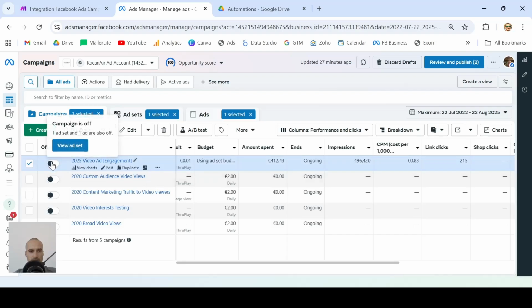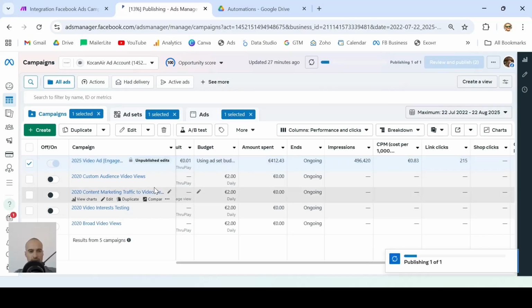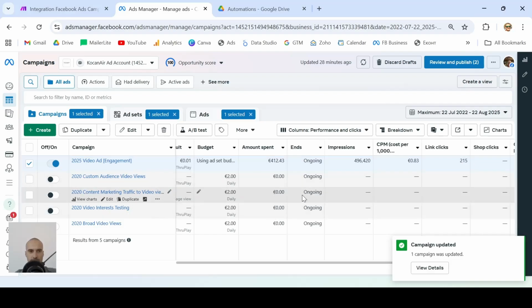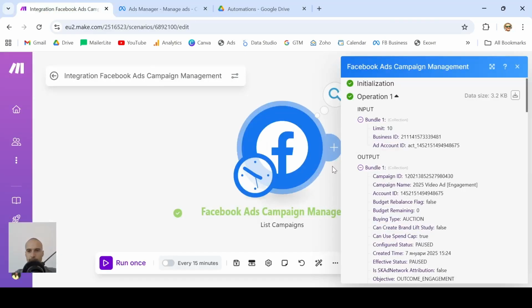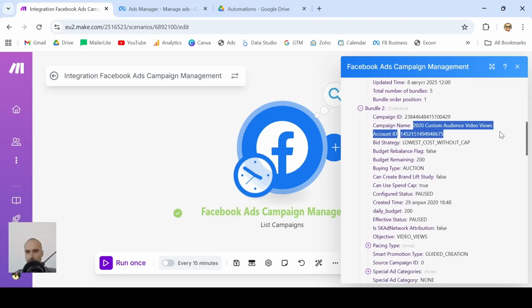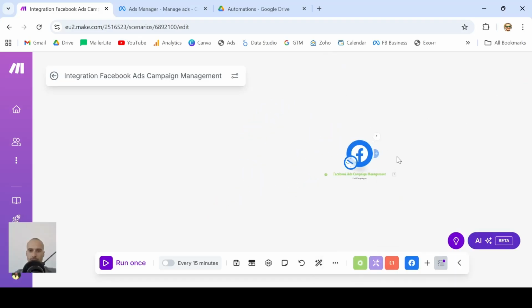We'll turn it on just to show you how you do this when you actually have active campaigns. So as you can see here, this is the campaign I'm talking about, and below there are other campaigns that we've run in the past. So far everything looks good.